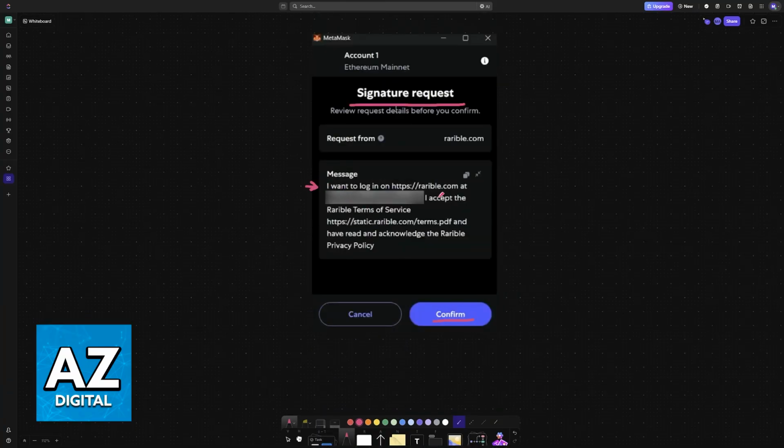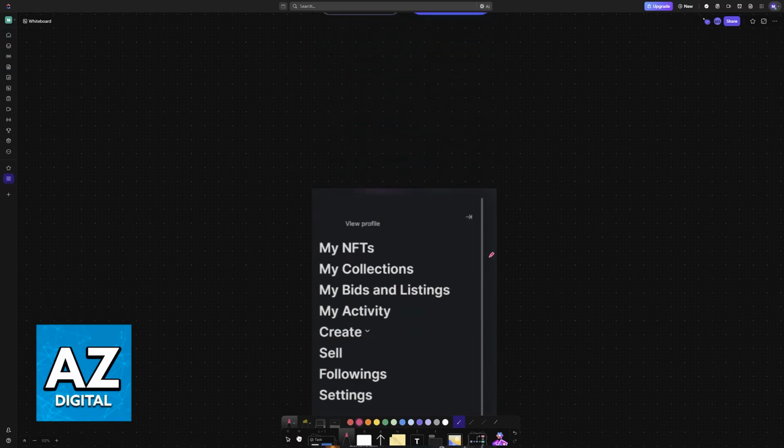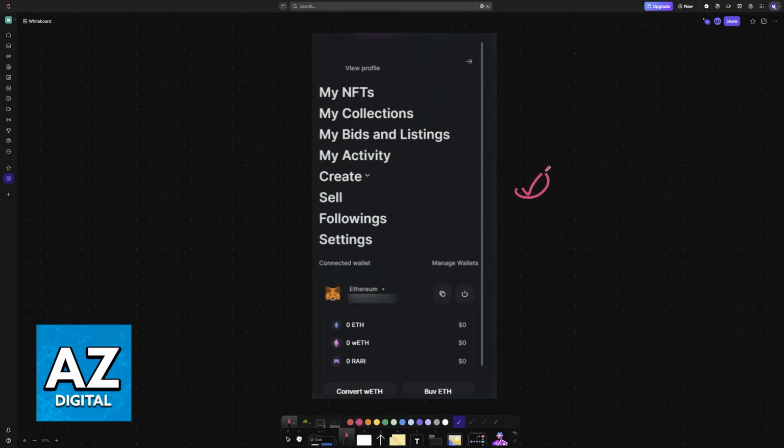I want to log in on Rarible.com at this time of day. I accept the terms of service. And once you confirm, you are good to go. Your MetaMask account is going to be connected here.